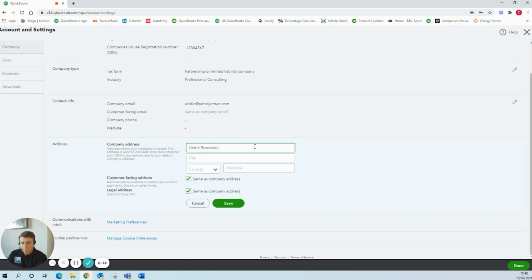Company address, we want to fill this in because this will start to appear on your invoices when they're sent out. So if we put the company address in here, once we put it in here, it will automatically appear onto invoices for you in the future.